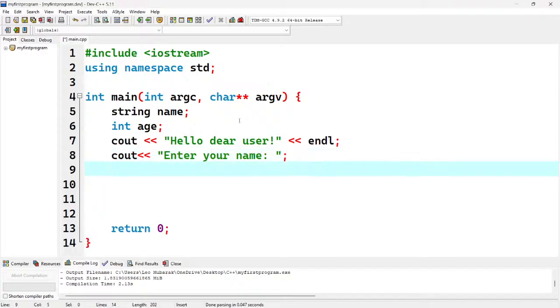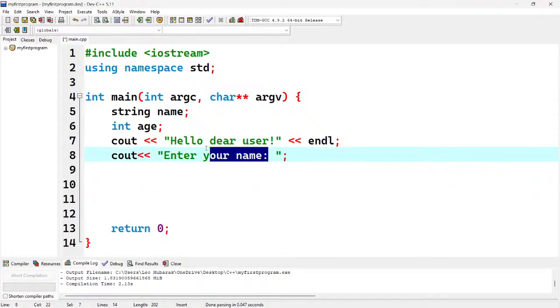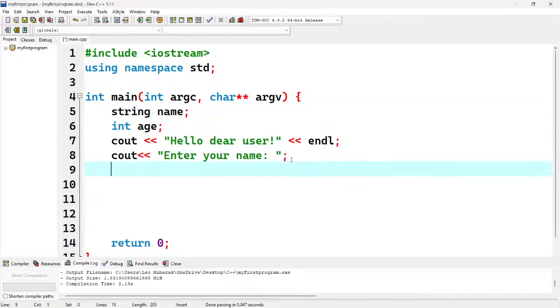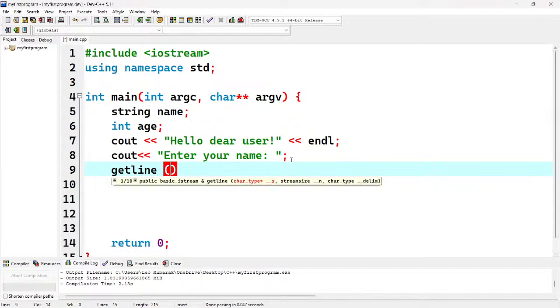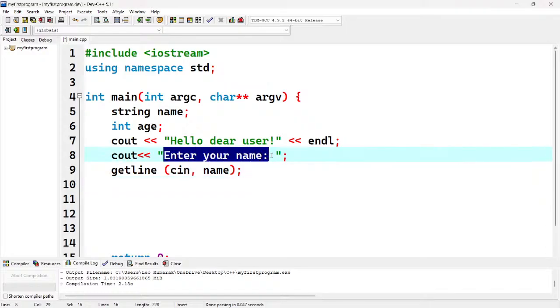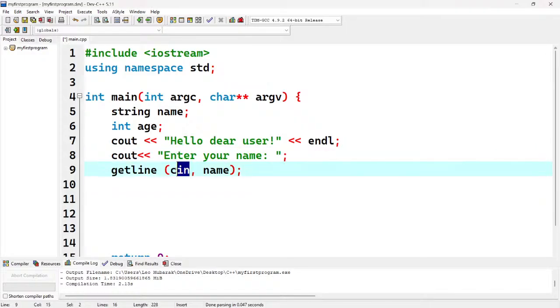Now I want to store whatever the user enters into this variable. So how am I going to do that? I'm just going to use getline. This one is going to get the line that the user inputs. Then open bracket, cin. I want to store it. Where do you want to store it? Inside name. Now terminate. So this one is going to get whatever the user inputs here and store it. This is cin. Store it in this variable called name.